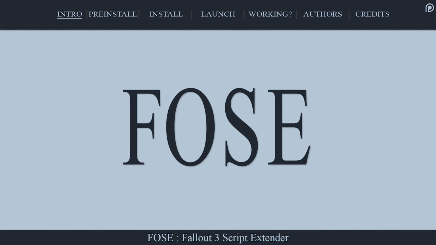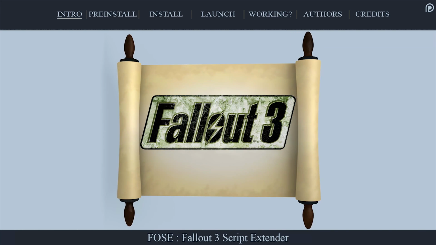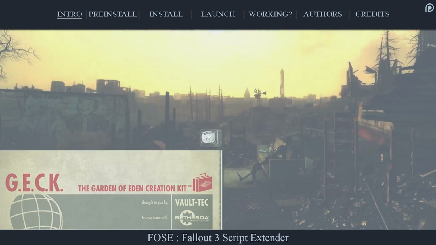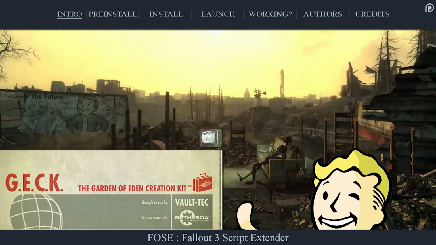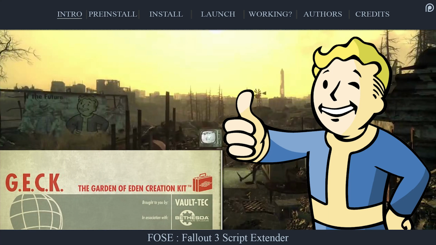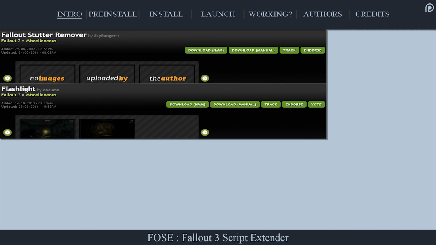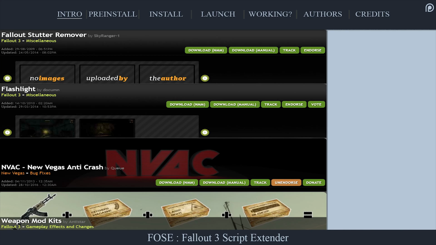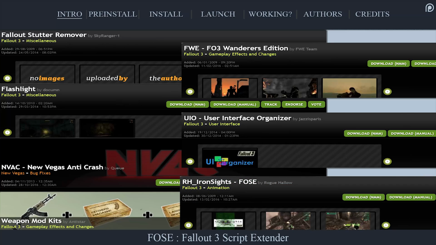FOSE, the Fallout 3 Script Extender, is a modder's resource that expands the scripting capabilities of Fallout 3. It allows mod authors to go beyond the limitations of the Garden of Eden creation kit, which in turn allows mod users to utilize them. Just to name a few things that FOSE makes possible: key press detection, additional hotkeys, gamepad detection for new mods, mod kits for weapons, and colorization alterations on command, new console commands, and much more.